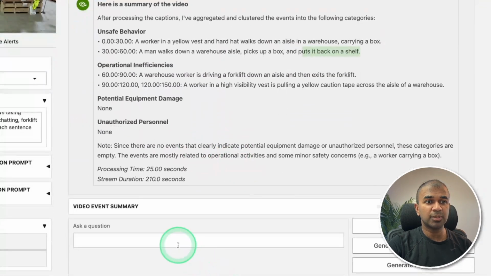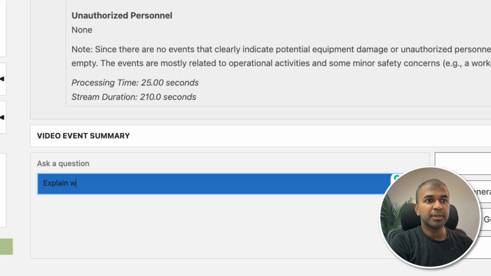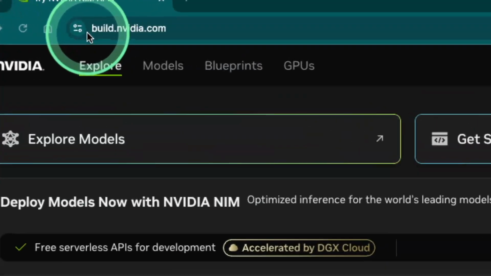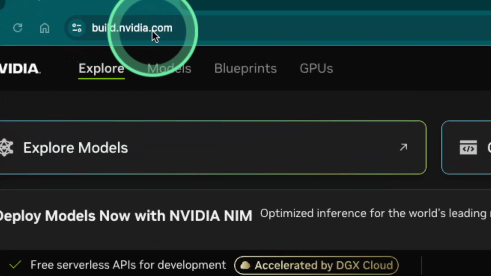So I can ask a further question. I'm going to ask, explain what could have been done better. And it's providing potential improvements. This is really nice. Everyone can try it for yourself at build.nvidia.com.